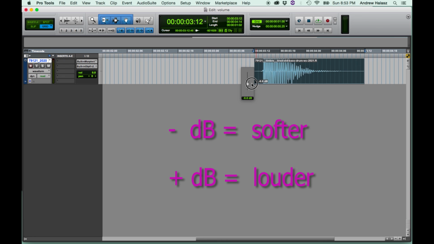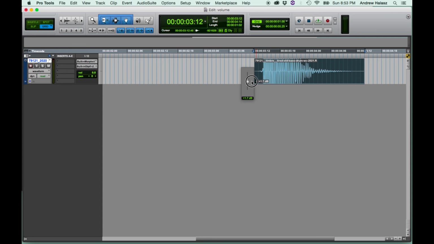Now it's going down into the negative dBs. I'll push it up. It's going into the positive dBs. So that's the simplest, quickest way to manipulate the volume of a clip. You'll notice that the waveform is getting larger, and that is reflected by the volume, as opposed to up here when you're just adjusting the size of the waveform. So I just wanted to point that out because that is a point of confusion.